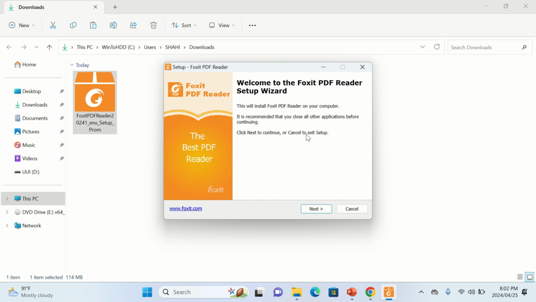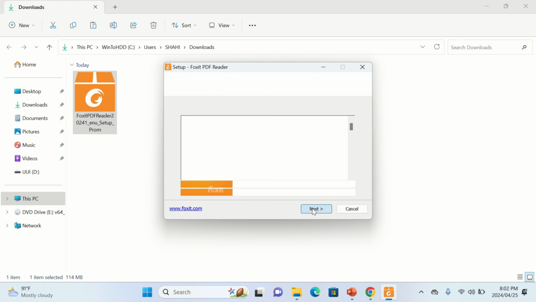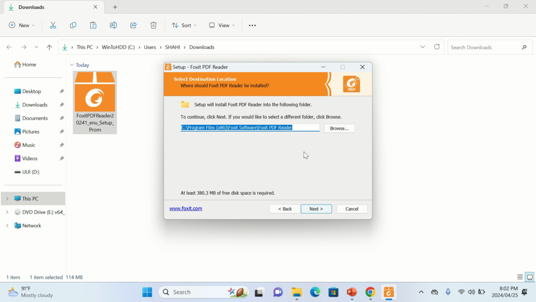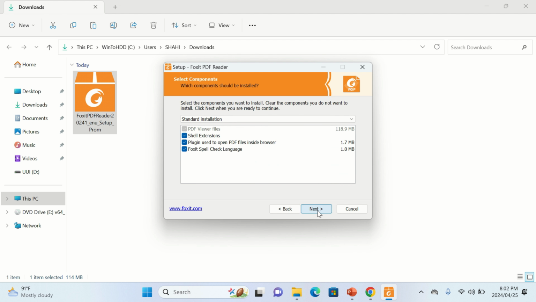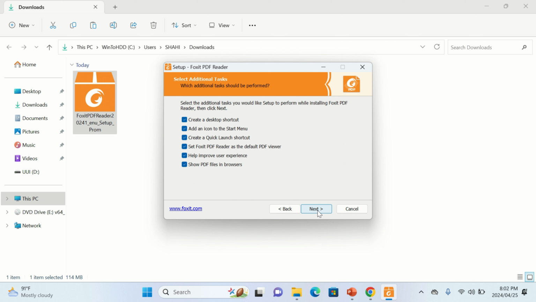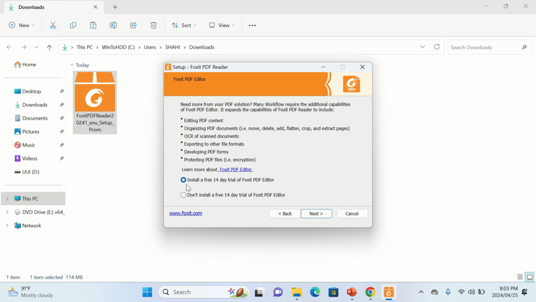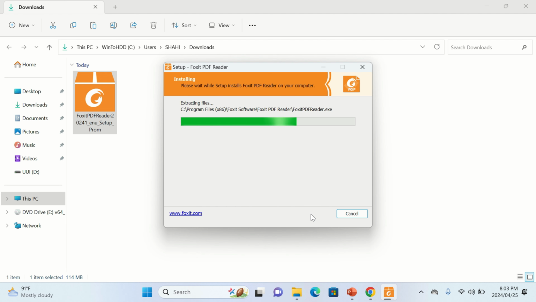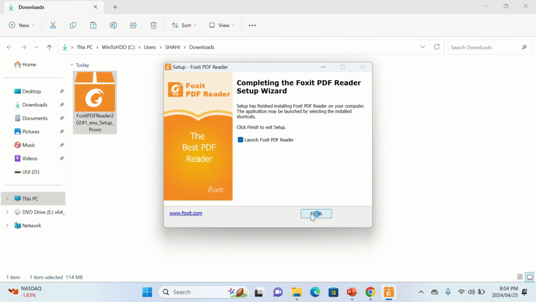Now click on the next button. Accept the terms and conditions. Click on the next button. Now again click on the next button. Now complete this installation by following the instructions. Installation is complete. Now click on the finish button.